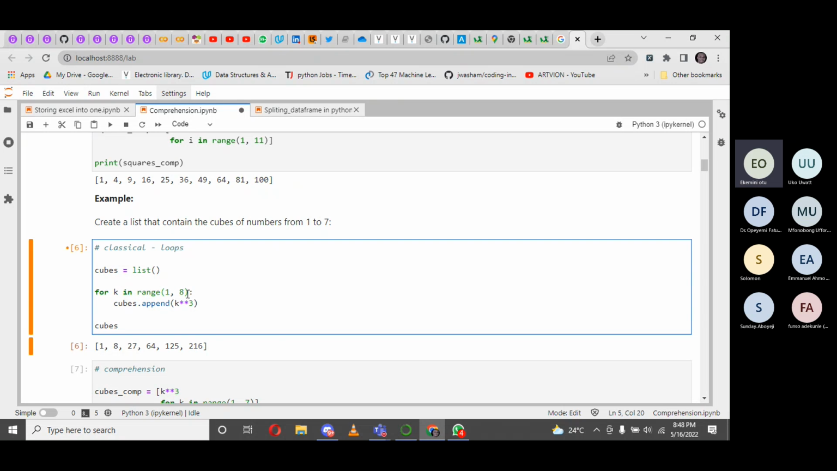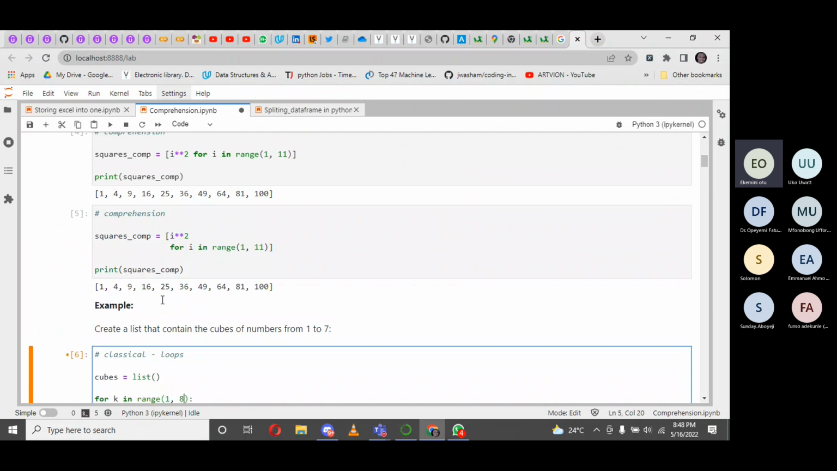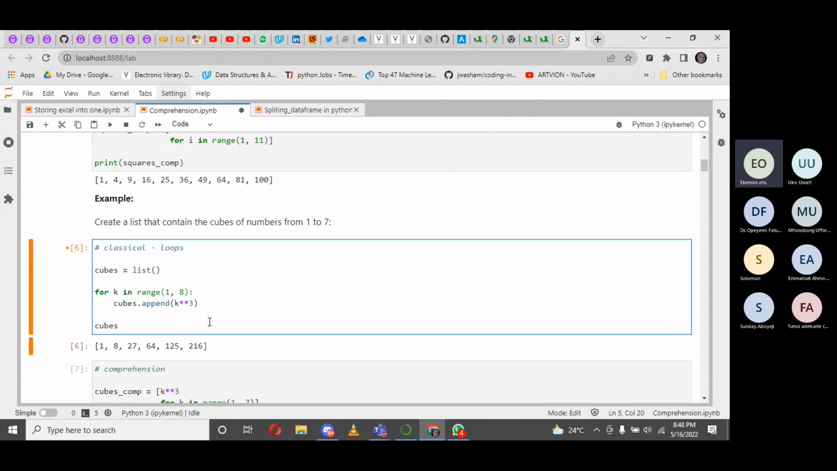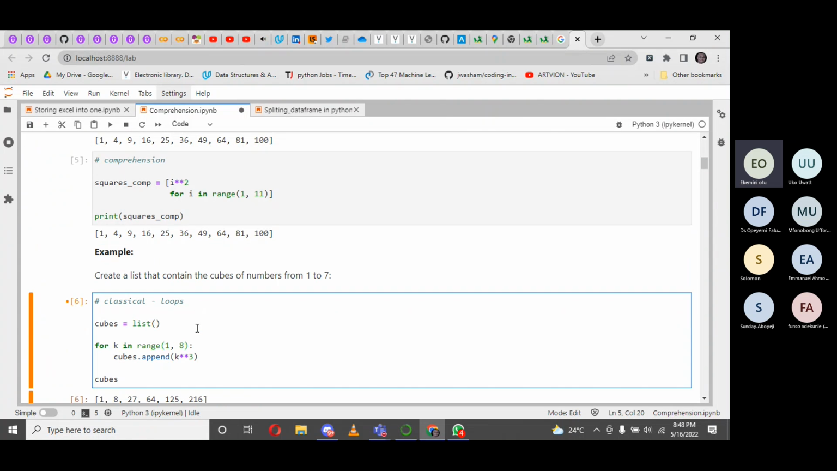So for k in range this, what are we going to do? We're going to say cubes dot append. The value of k cubed is what we're going to put, and by the time we call out cubes, it will give us this particular answer. So at this stage, let's try out the list comprehension way of doing this particular task.